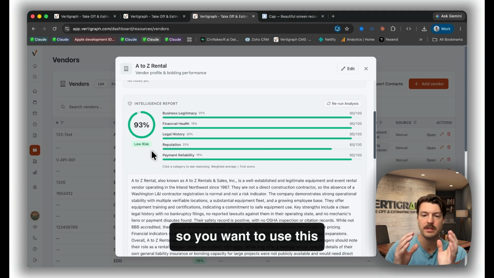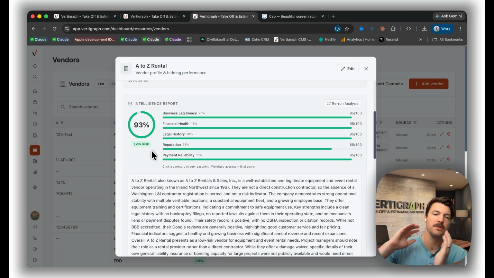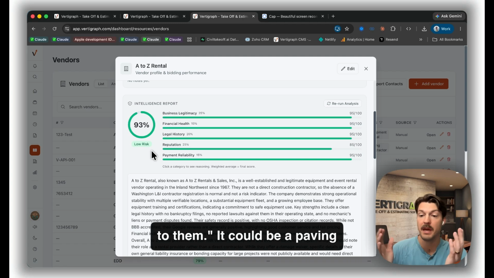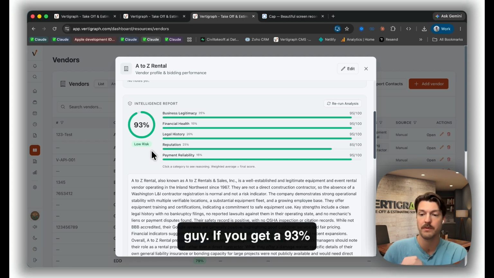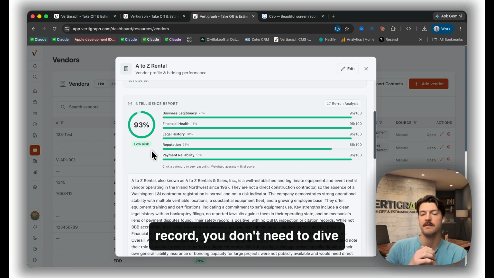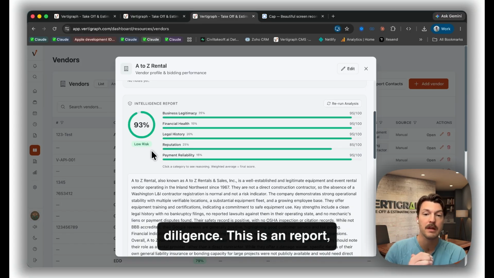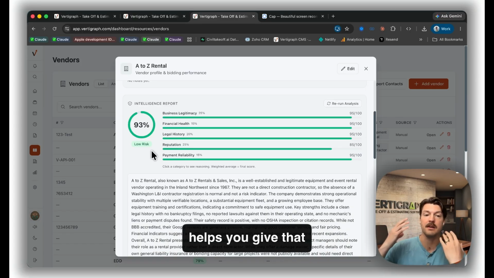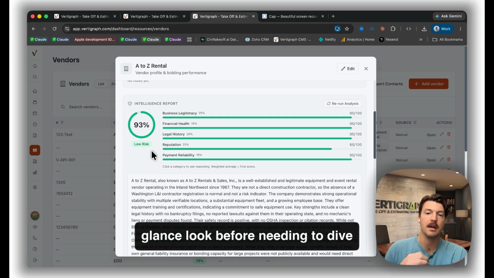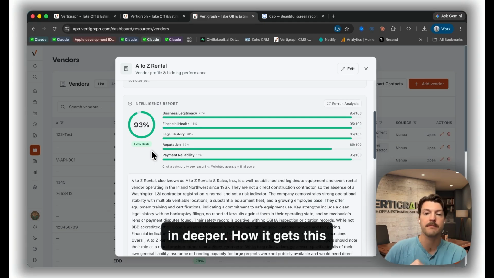And so you want to use this to be like, yep, let's use them. Let's bid to them. It could be a paving guy. You know, if you get a 93% record, you don't need to dive deeper into it. Obviously, do your own due diligence. This is an AI report, but it helps you give that second glance look before needing to dive in deeper.